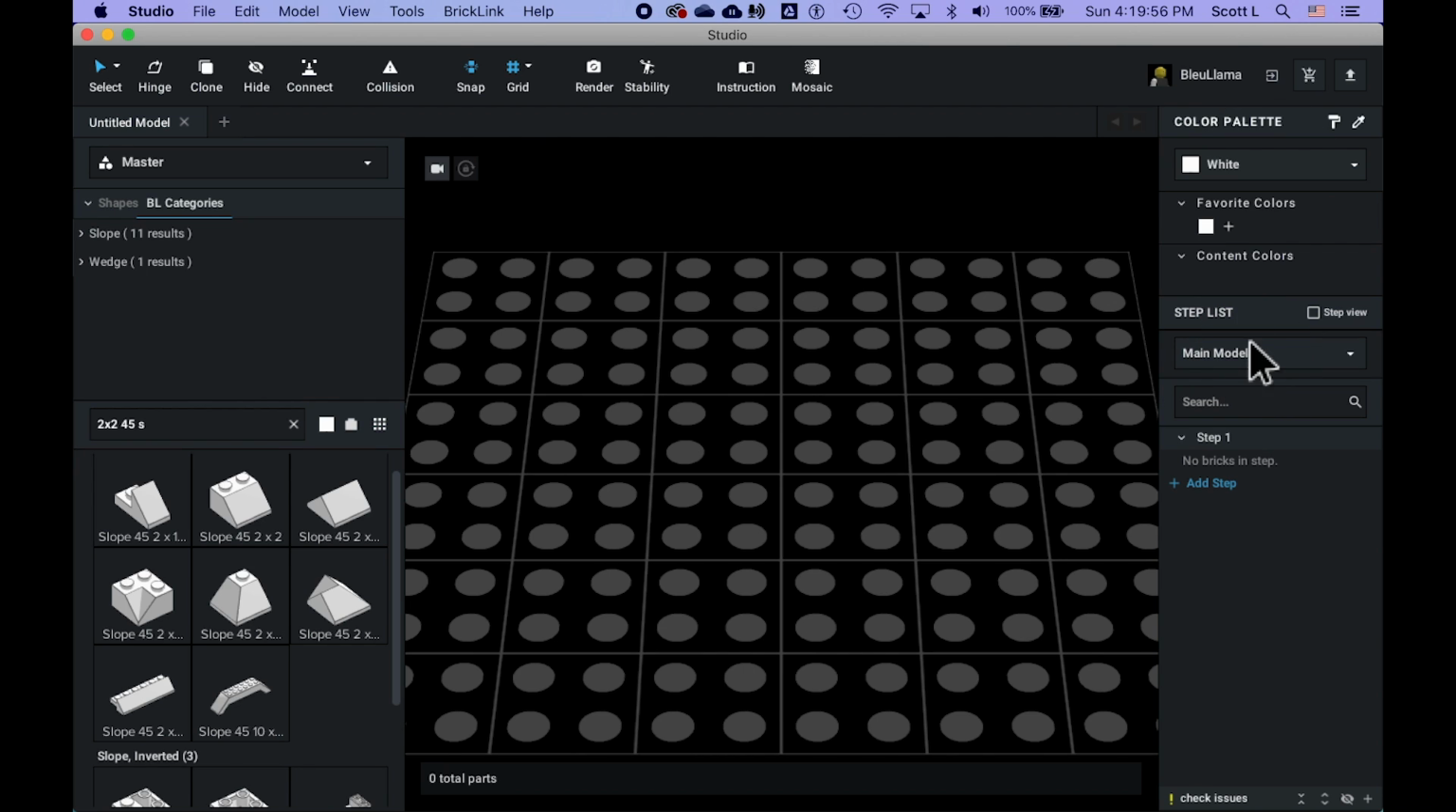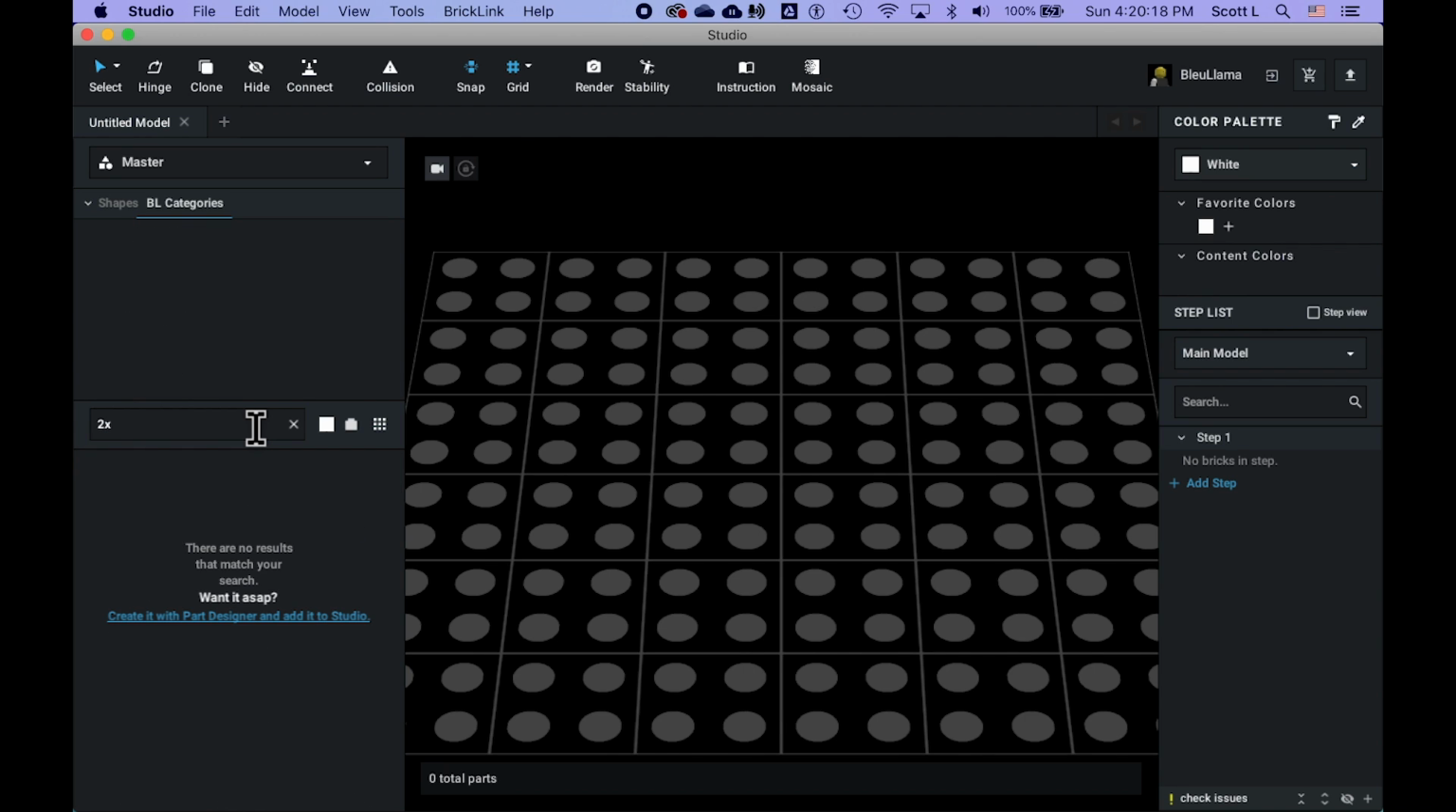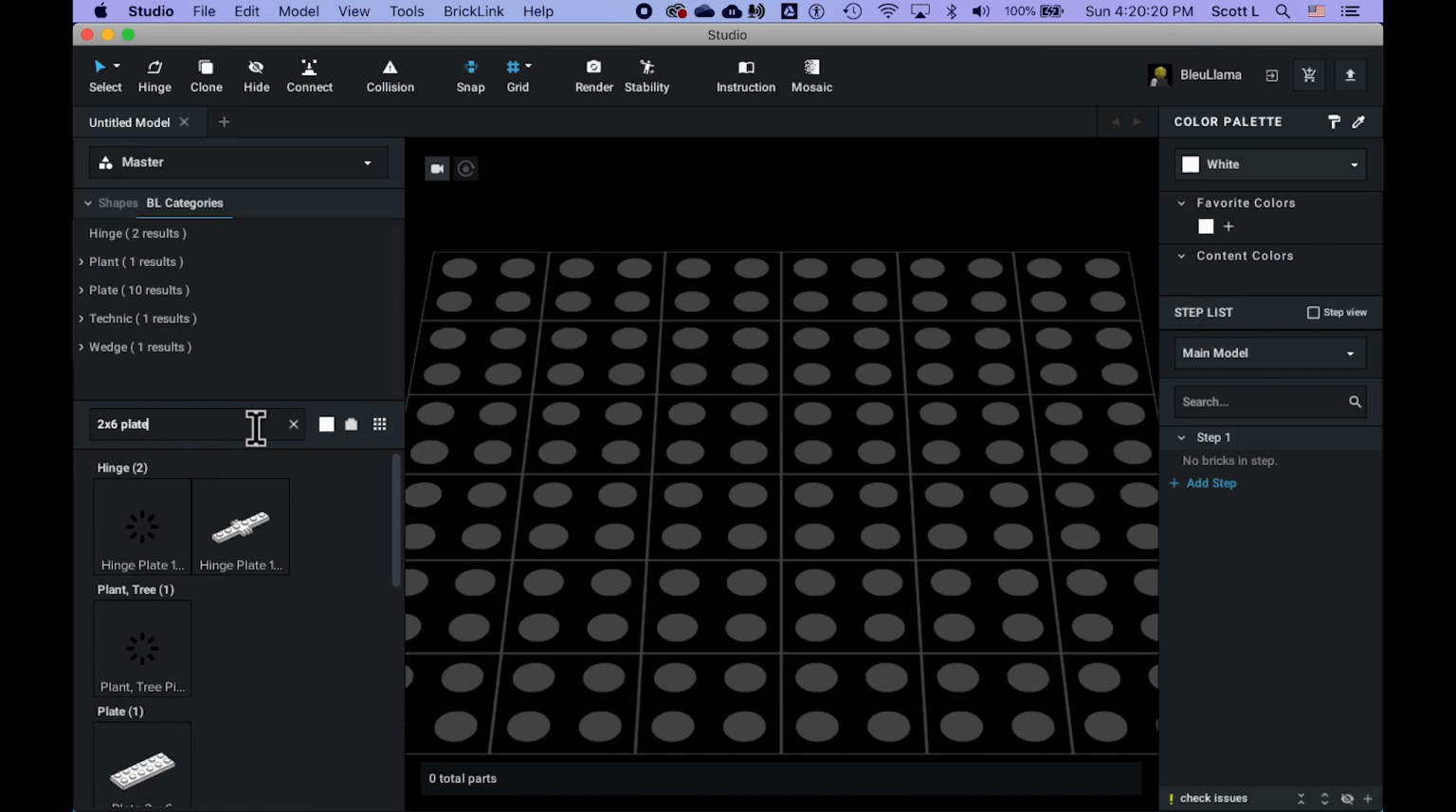There we go. Okay, let's make a small car, and I'll talk through some things while making it to point out some things that will help you make your mocks along the way. So let's start with a base. Let's use a 2x6 plate. So we want to have this as the base of the car.